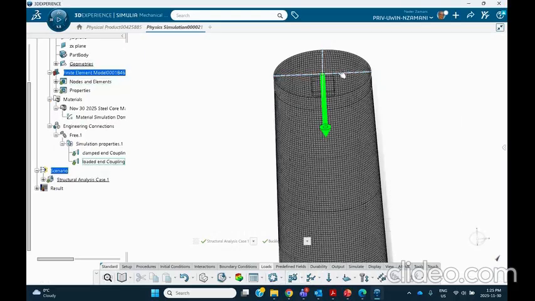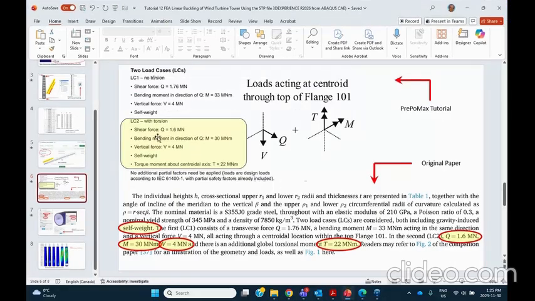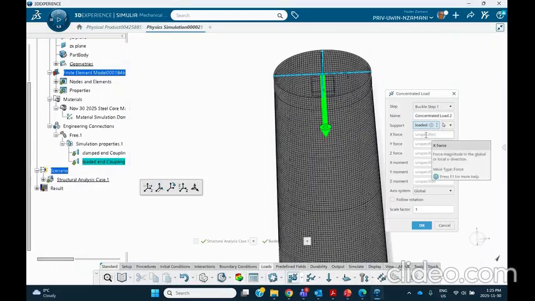Okay. Then another one for the same coupling end. In the direction X, if you go back here, that's the shear one, which is 1.6 meganewton. So it's going to go in the direction X, 1.6 e to the 6. Okay, good, good. All right. And then we say, okay.